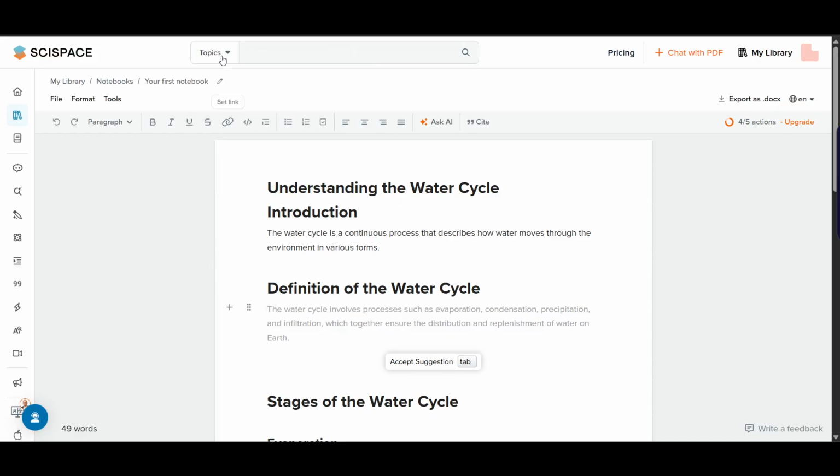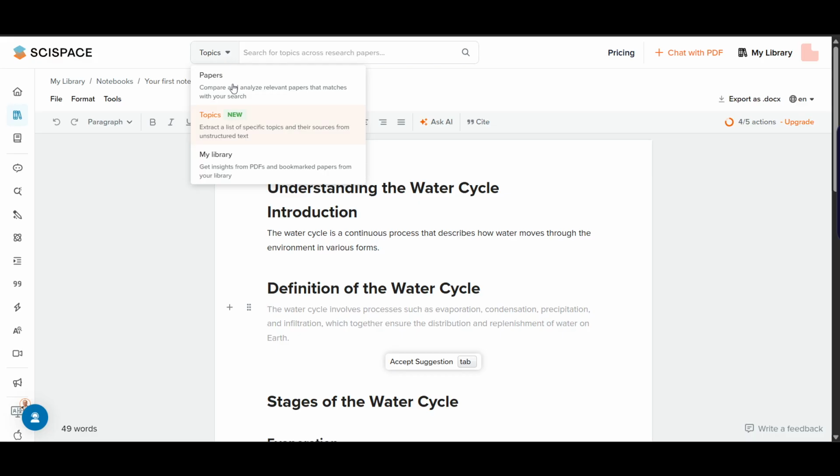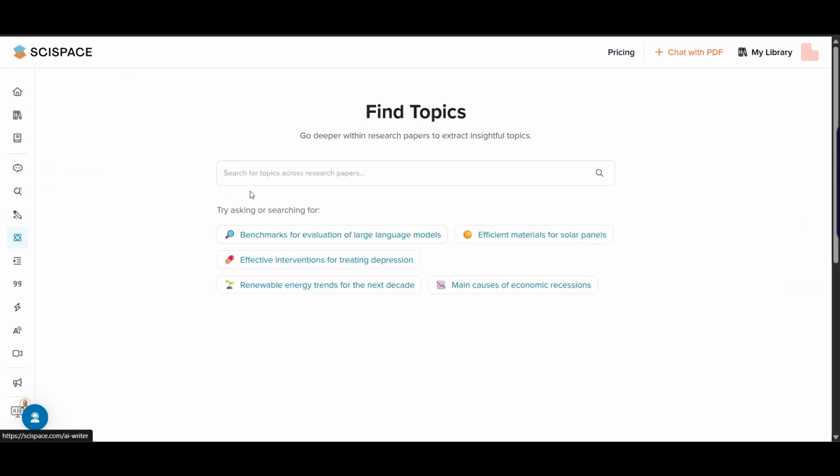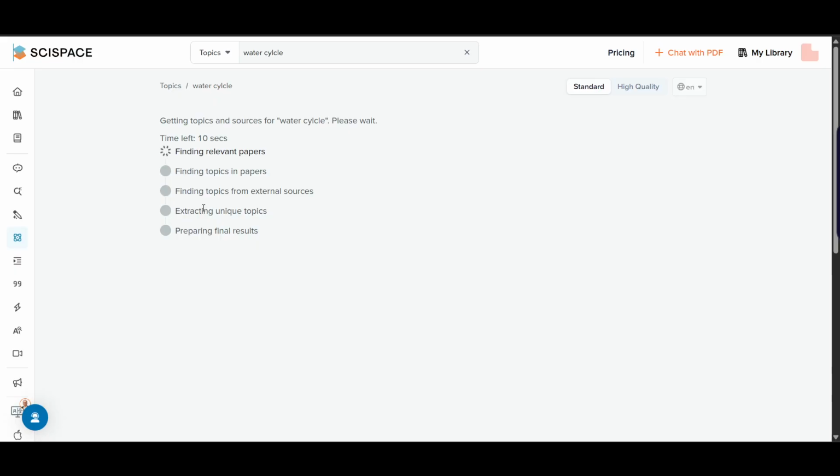And here you will find the search where you can find papers. So in the papers, it will help you to find, compare and analyze relevant papers that match with this search, right? Not this for the topics, this is for the library. Now there's find topics. So find topics is a really cool feature because let's say I want to know about the water cycle and press enter. Now let's check out what it finds.